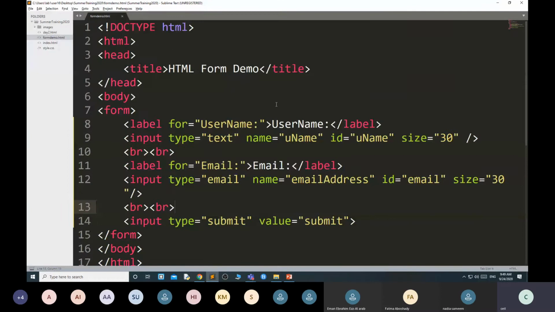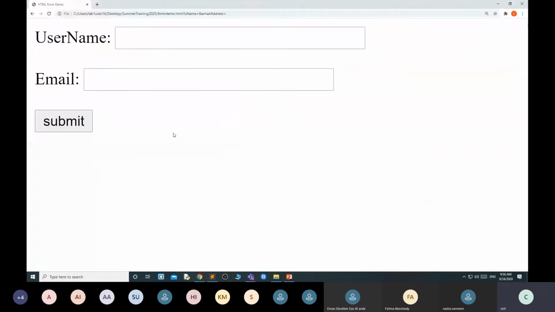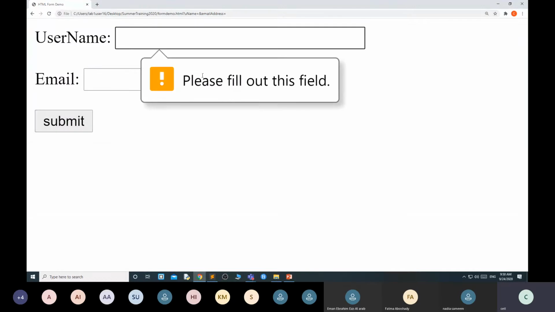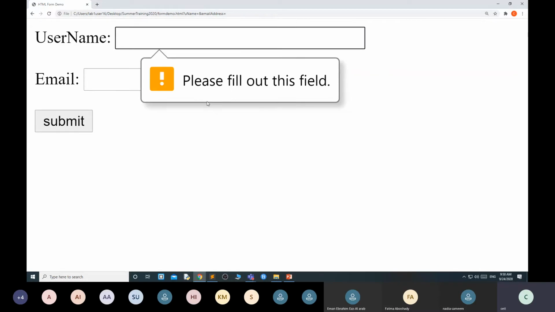In HTML5, you have an attribute known as required. What is the required attribute? Means this field requires a value. Means you cannot keep this field blank. Now you can see, let me run it. See, here I am not providing any value. You get the error, please fill out this field. This validation message will be different on different browsers. This is the message you are getting in Chrome.